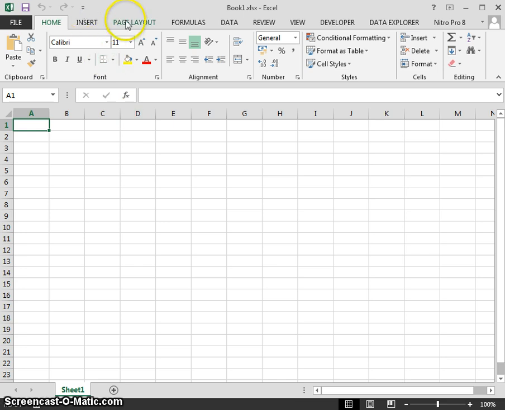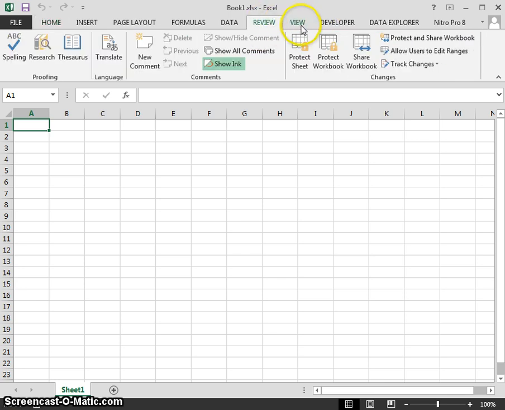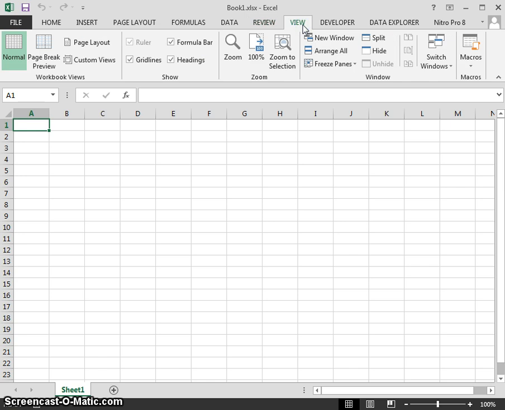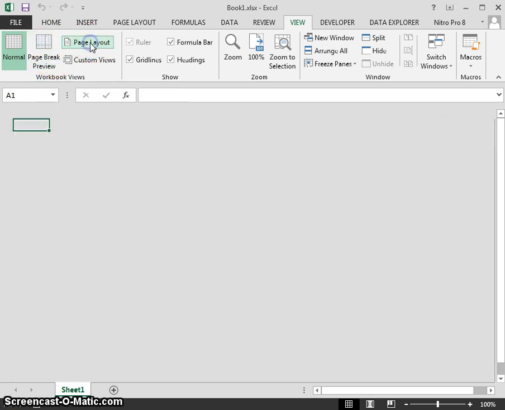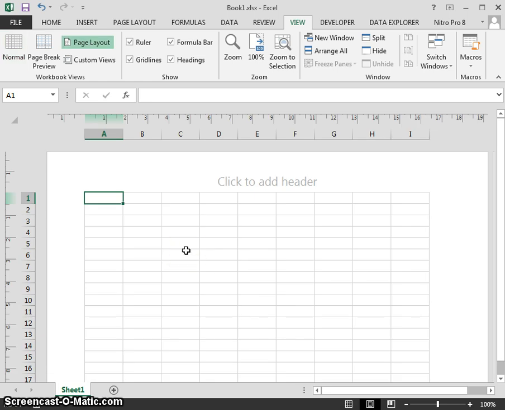In the new version of Excel from versions 2007, 2010, and this is 2013, there's a review tab which we can click on. Sorry, I should say the view tab we should click on, which gives us options. So we have normal, which we're in at the moment, a page break preview, and a page layout. So if we click on the page layout option, it will open up the page as it would print.